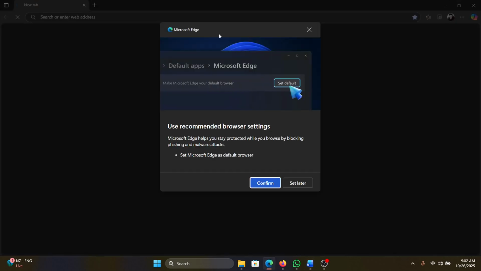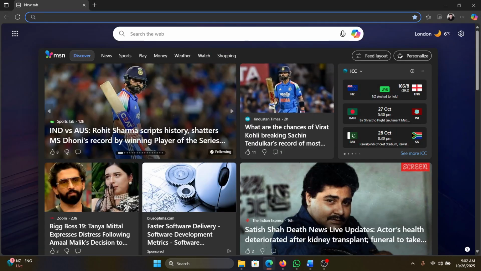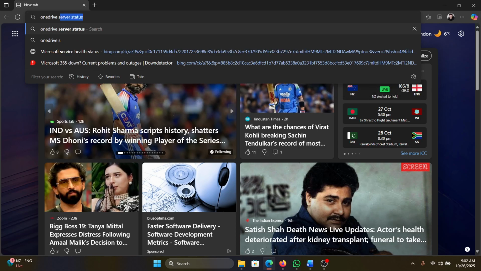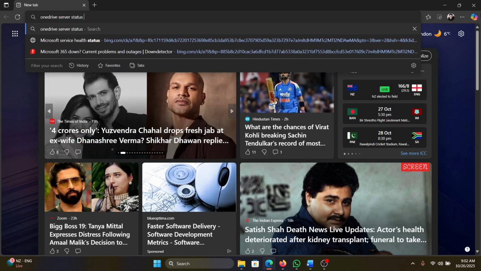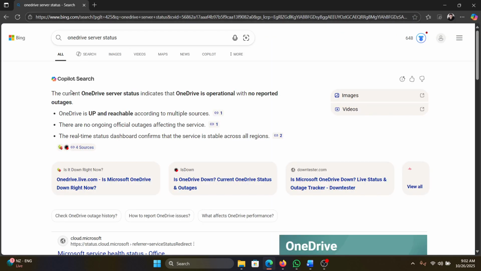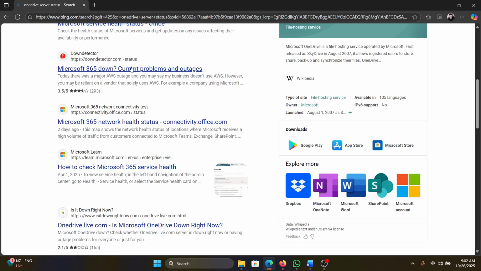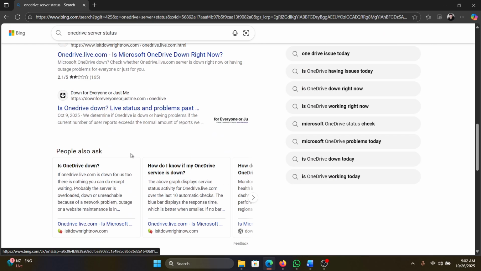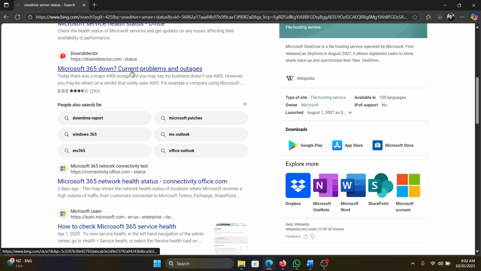So search for OneDrive server status and hit enter. If you're searching for it on Bing, it will immediately tell you the OneDrive server status, whether it's operational or not. Or else you can go to websites like Down Detector and check if there is an ongoing outage.